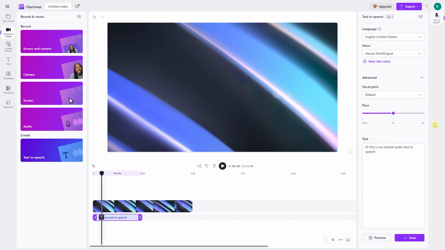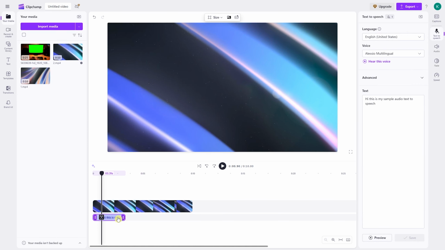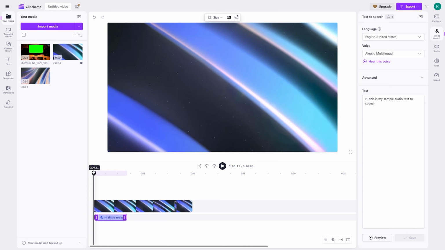All right, that is now much more pleasing. Now that you know how you can select the settings for your text to speech, you can click on save. And once you click on save, it will be inserted into your timeline, where you can see this one right here. So you can position that wherever you'd want it to be placed. For example, in here, I'm going to now play it.